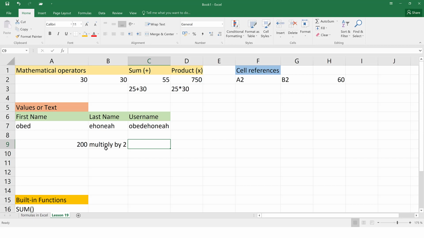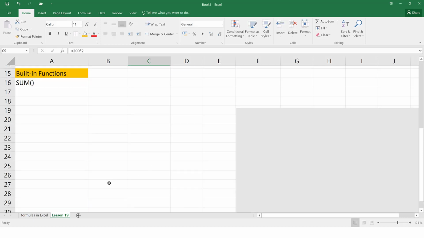So here too we can do an operation on the values itself, or the value of the content. So let's assume that this value that we have here, 200, we want to multiply it by 2. We can go ahead and say equal to 200 times 2. Hit enter, and that gives us the outcome. So this can be done.